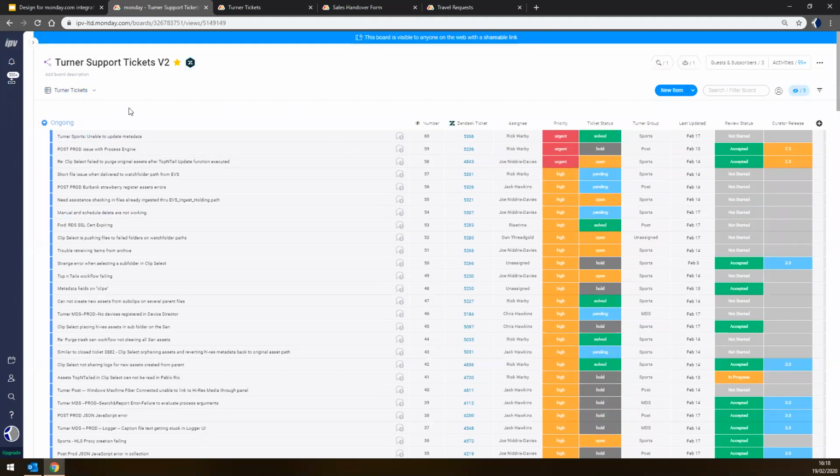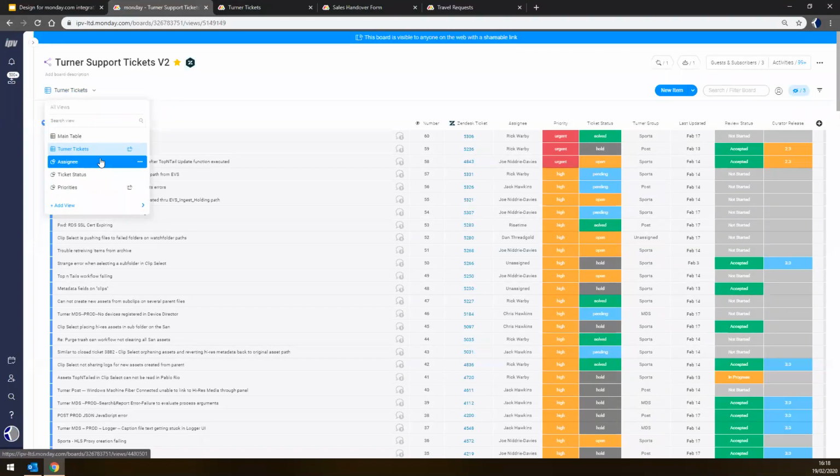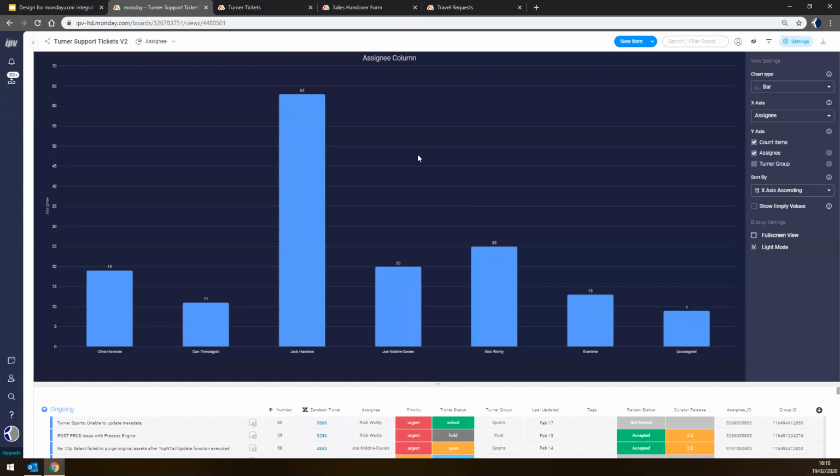What we then do is start to, again, utilize some of the chart features and really drill in and see some of the information here. For example, we can pick the assignee chart, which is set up to track who is assigned the tickets in the system. We can see here, for example, Jack, one of our engineers, has been assigned 63 tickets.